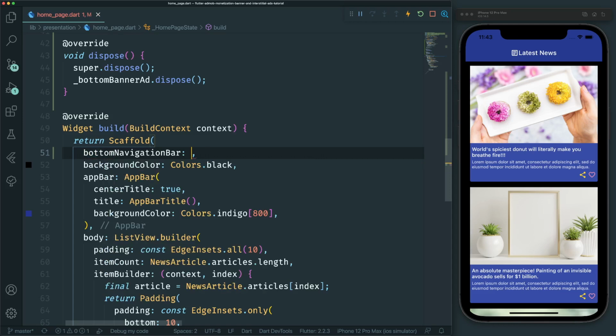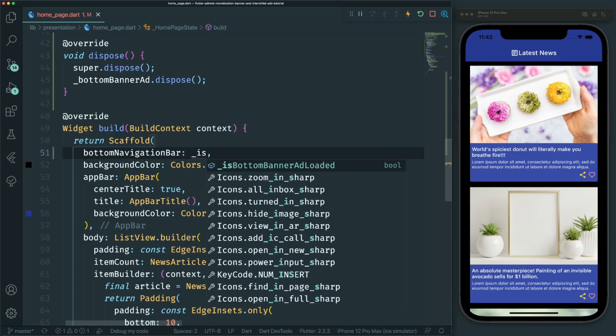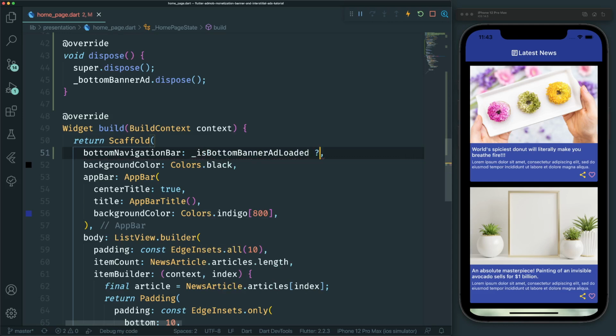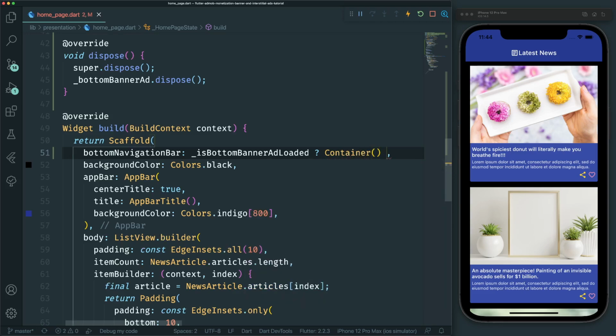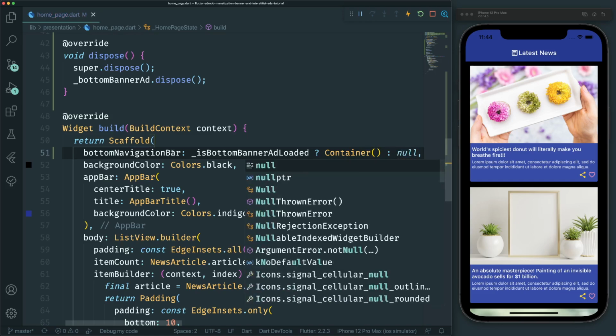And the first thing we want to do is we want to check to make sure the ad is loaded before displaying it. So we're going to use our isBottomBannerAdLoaded variable here. And if it is true, which means the ad is loaded, we want to display the ad. So you want to make sure you wrap this ad widget in a container with a fixed height and width. If you don't do this, the ad is going to take up the entire screen. So we're going to return a container here. And then if the ad is not loaded, we're going to set this argument to null. And this is great because the bottomNavigationBar value is null by default. So we're just not going to see anything if the ad is not loaded.